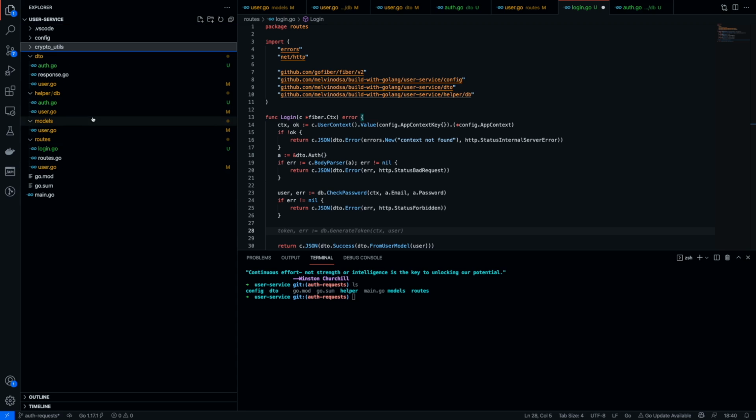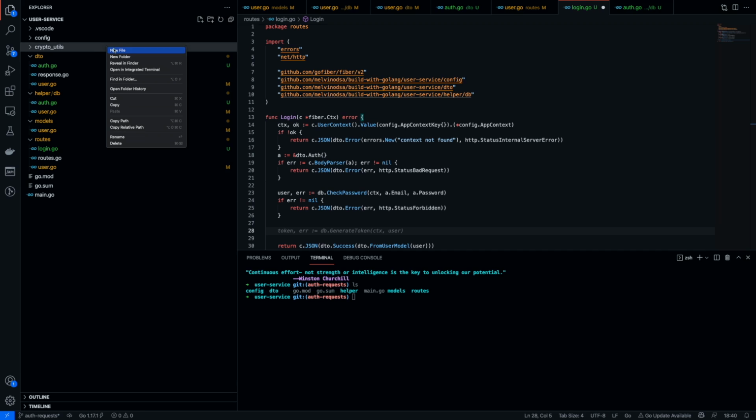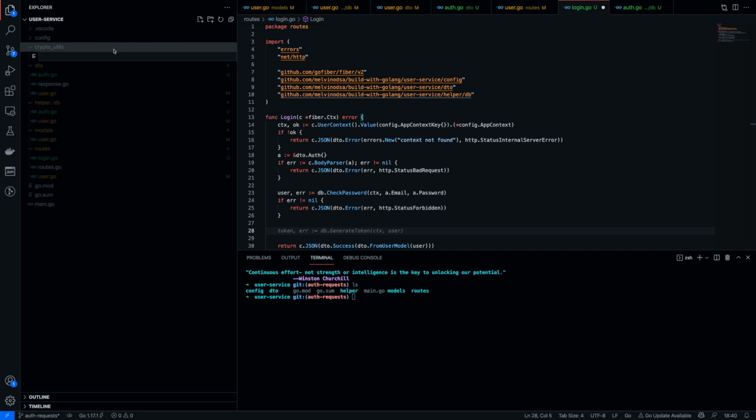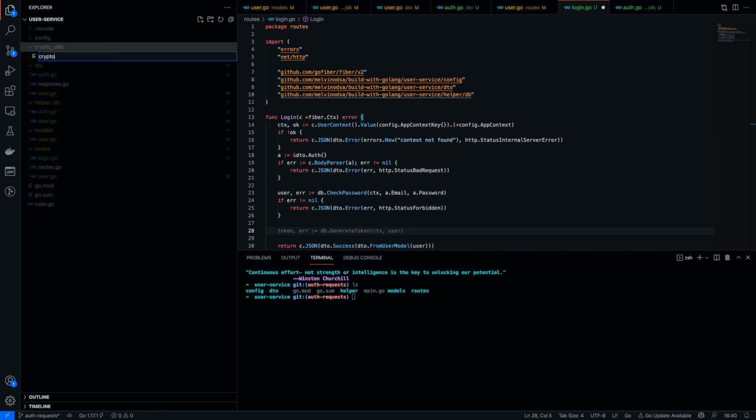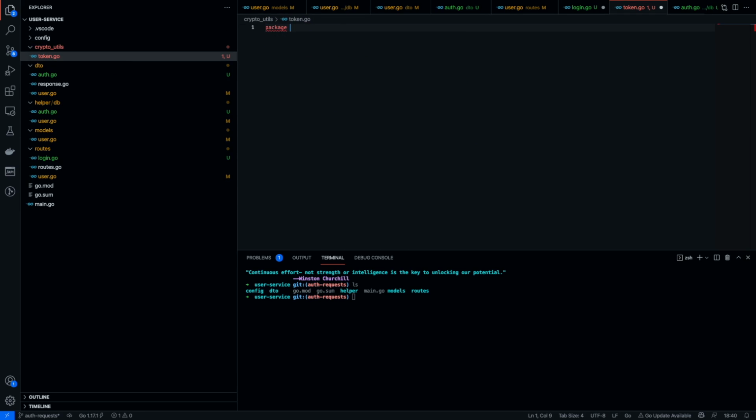Let's not name it crypto, because the Go standard library has a similar package. Yeah, I'll just name it, oops, what happened? See, crypto, token.go, package cryptoutils. Yeah, nice. And I'll create a function. Let's keep the function as GenerateToken, and it's better if we can provide the length.